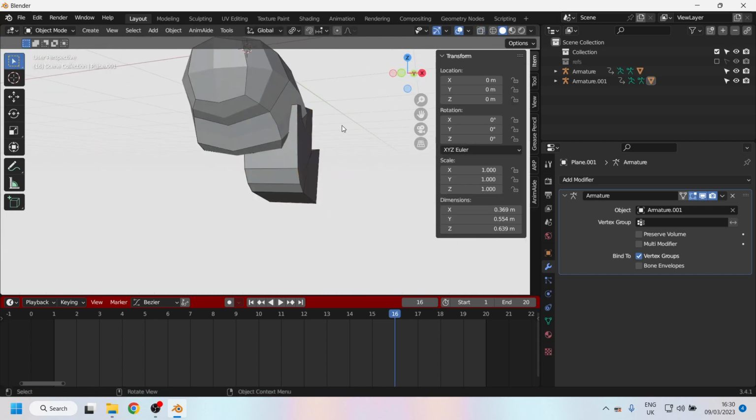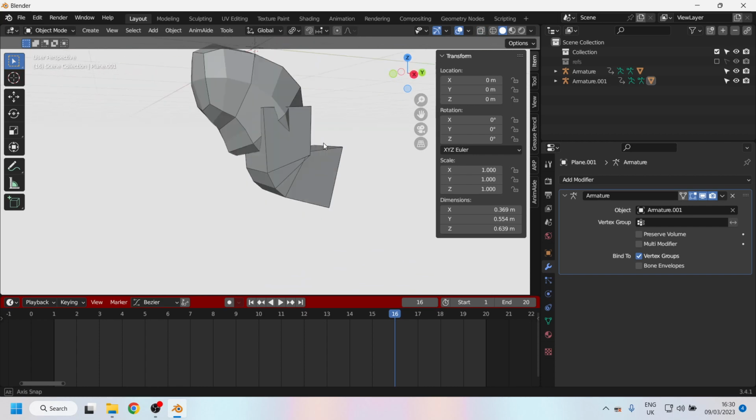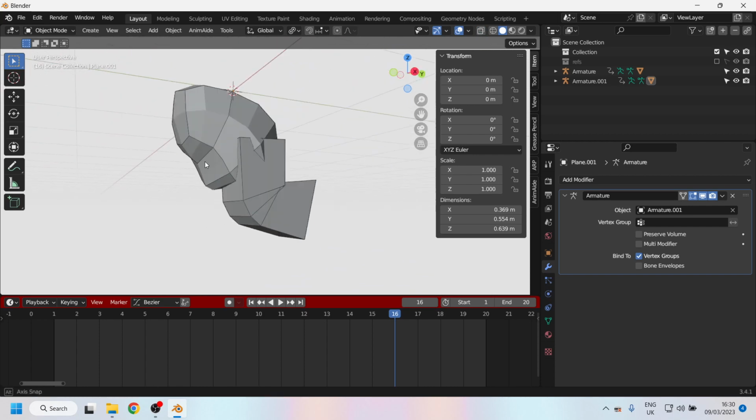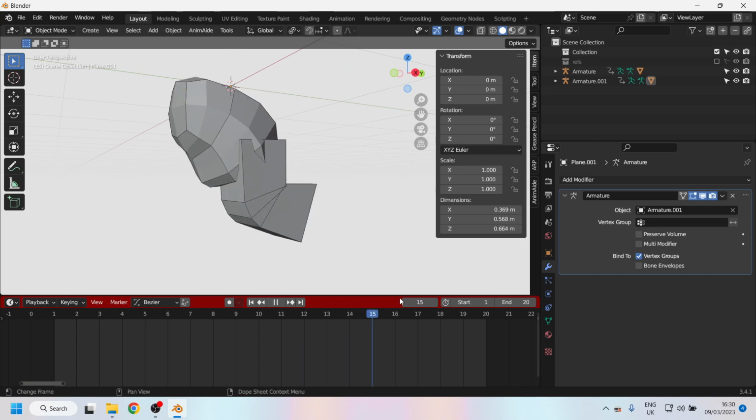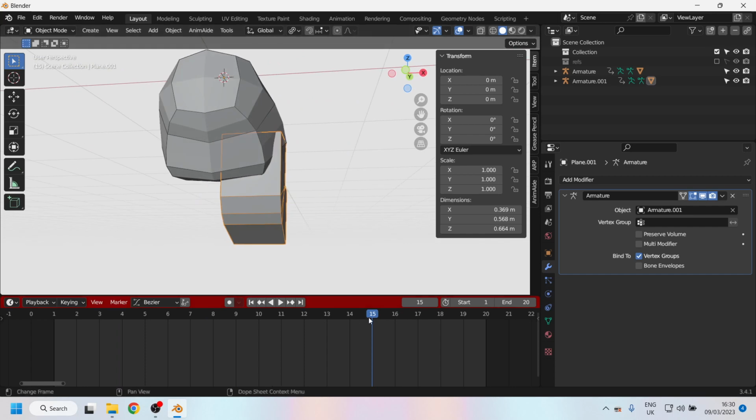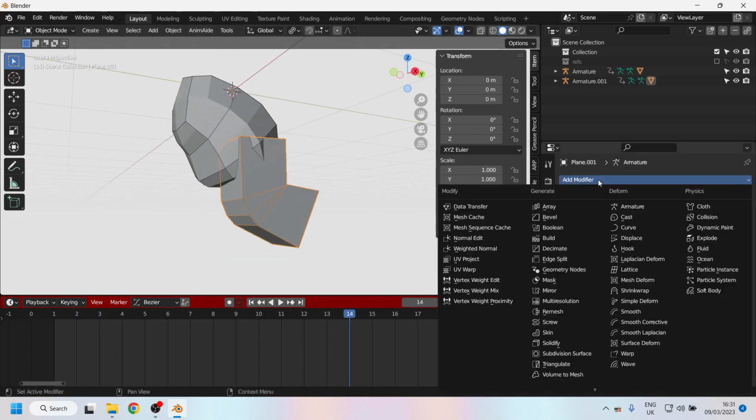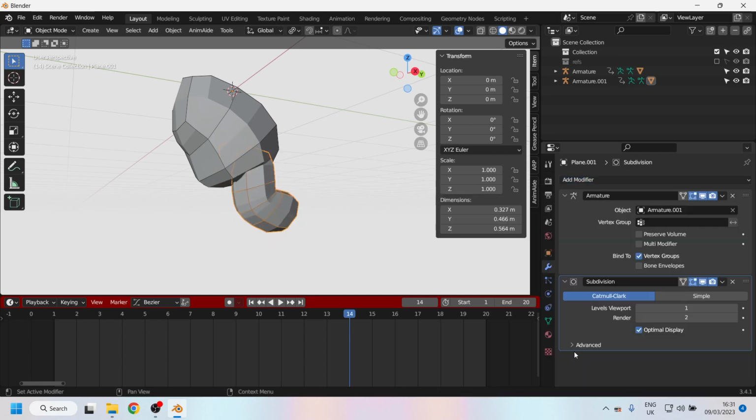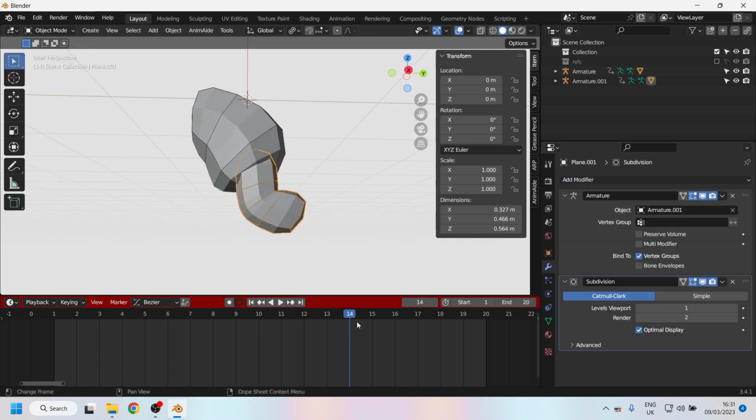And if I turn off this mode, this X-ray mode, sorry, then I can see things are moving pretty well. So I'm going to add my subdivide modifier to this piece of geometry now to smooth it all out so I can see how things are looking. So add modifier, subdivision surface, and there we go. That's how that's looking.